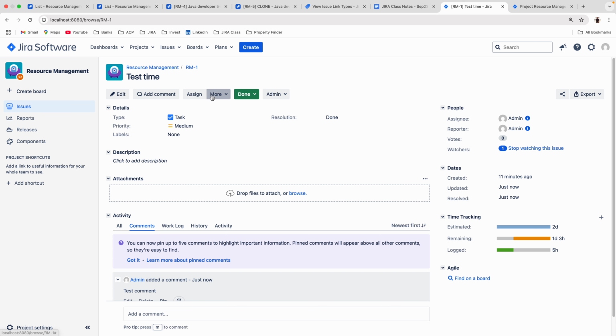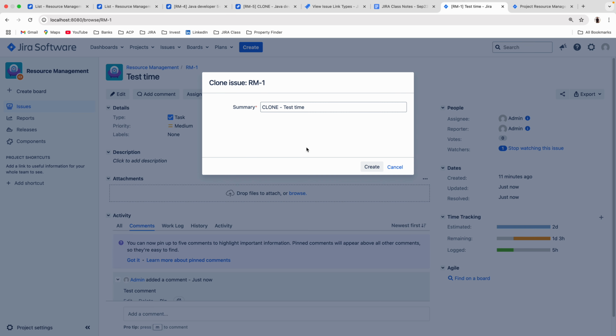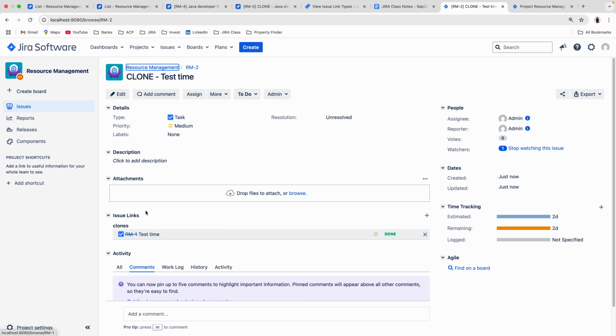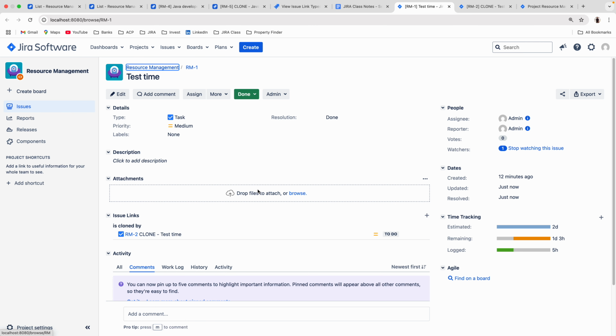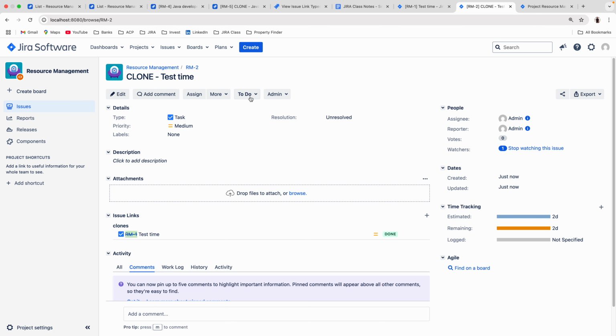Okay, I'll clone it first. Click on the more option, click on clone ticket. Then I've created it. So now the RM2 ticket is created. Here is RM1. Just remember, first, when you click on the clone option, the summary is editable. If you want, you can change the summary. The second: RM1 is in done status, but the cloned ticket came to do. So the second is status will not be copied.